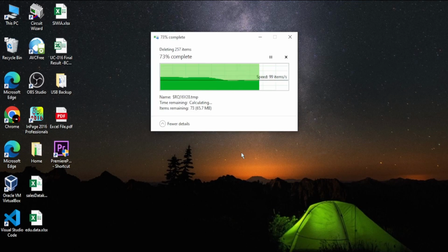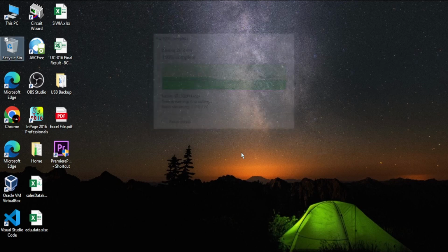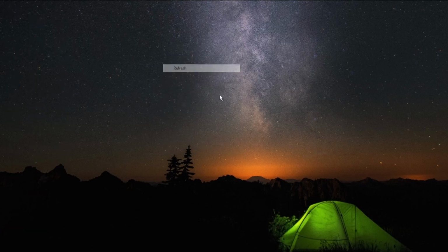And that's it. You have successfully cleaned up useless files from your Windows 10 computer. Regularly cleaning up your system can help it run smoother and faster.